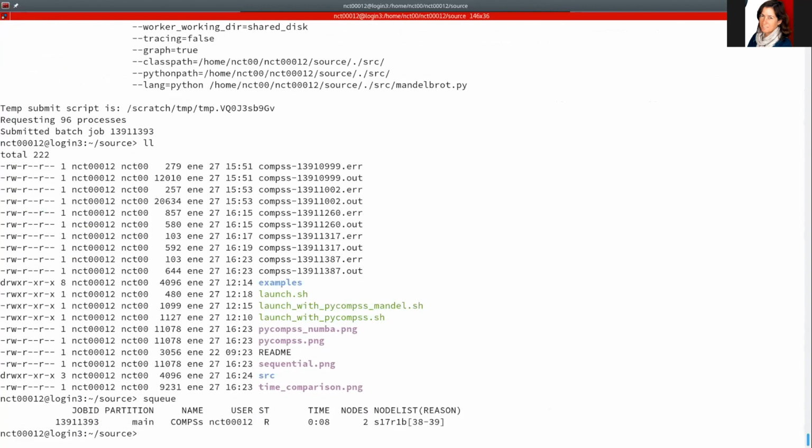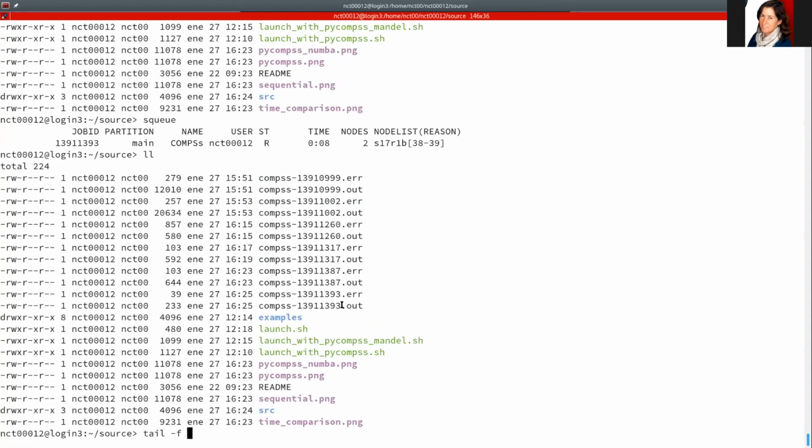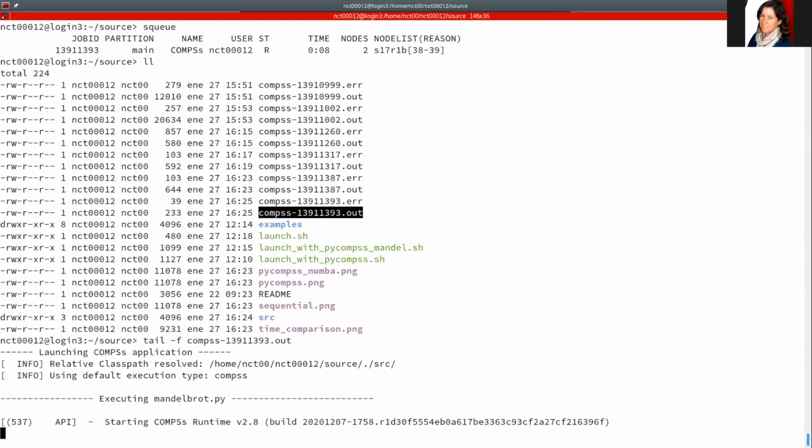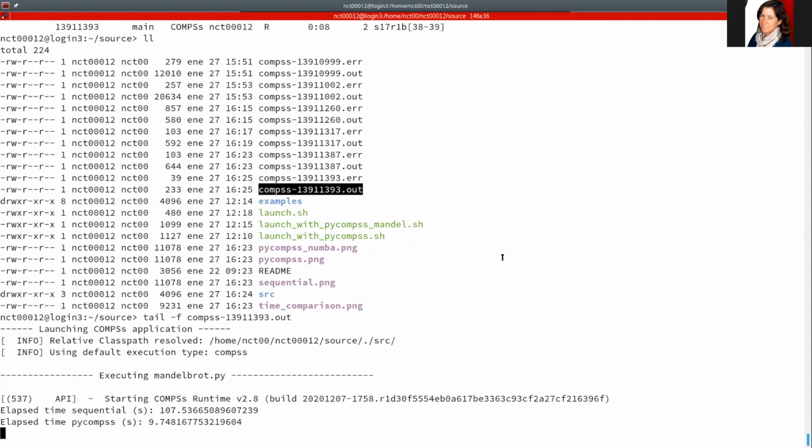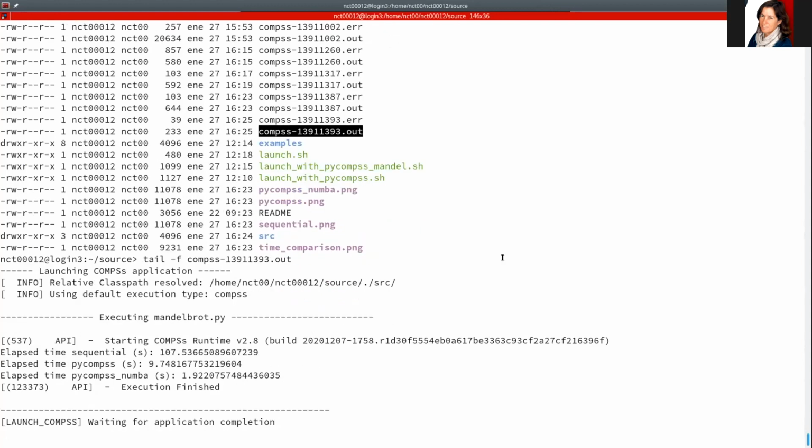So now let's wait a couple of seconds and the results will appear. The sequential part is taking longer than expected. 107. Let's see with PyCOMPSs how long it takes. Should be around 10 seconds, 9 seconds. And with number 1.9.